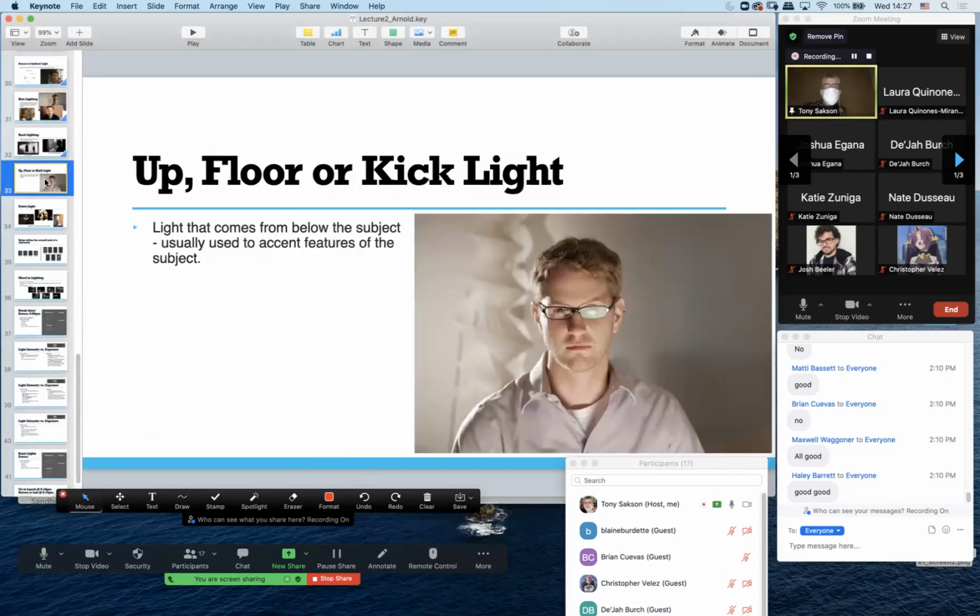Now, uplight, floor light, kick light, these are basically lights that usually come from below. They can come from above, but traditionally from below. So uplight was really one of the key early horror film lighting styles that was used, talking about way back in the 1920s, somewhere around there, where it's very jarring to an audience.